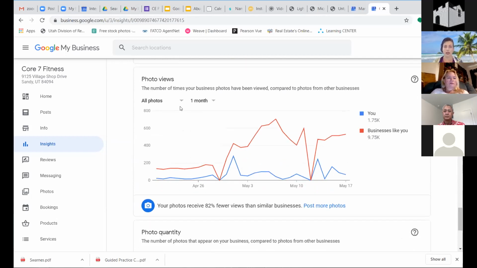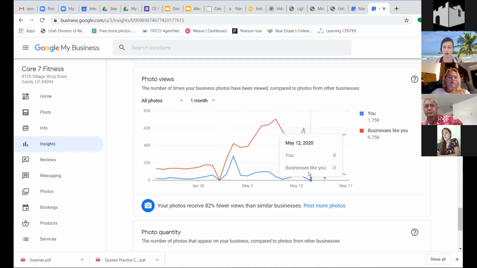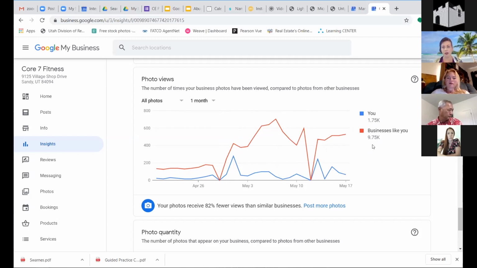And then this is going to tell me photo views. So we'll get into photos in a minute, but you are able to put photos up on your site, and also your clients can put photos up on your site, which is really cool. But this tells me how many times my photos were viewed versus businesses like me. So I can see like, okay, I had 1,700 views, other businesses like me had 9,700 views.